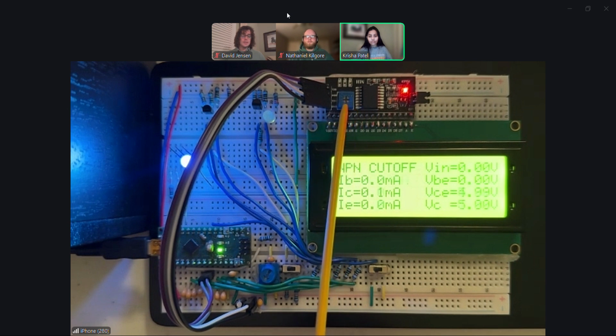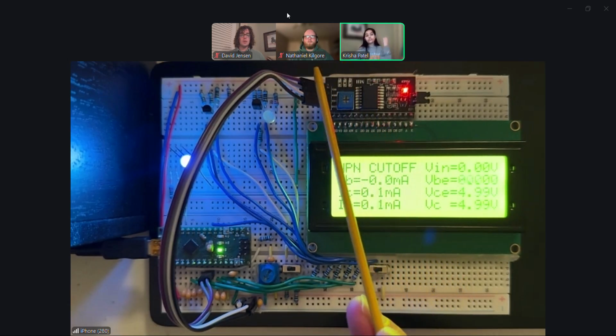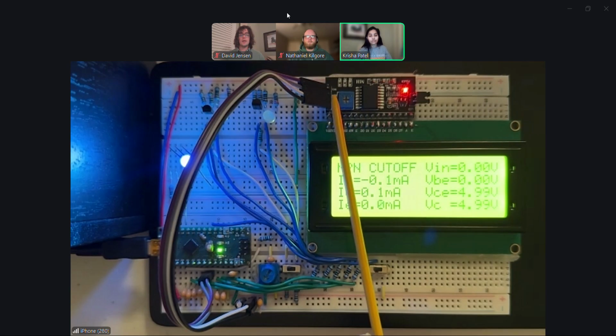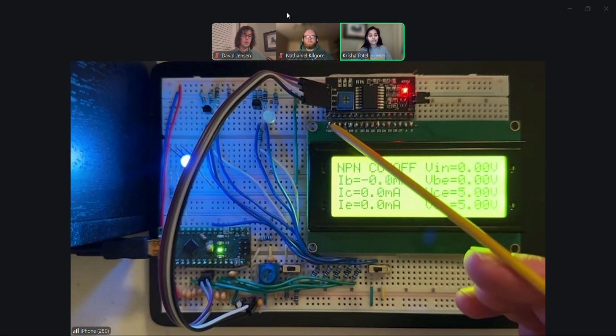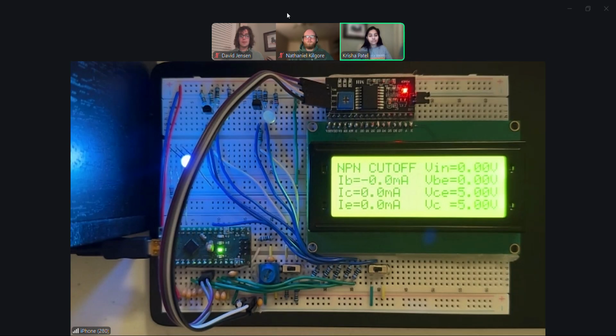This module up here is the I2C module, and it simplifies the wiring by only needing 4 wires here: a voltage, ground, serial data, as well as a serial clock, and those 4 wires replace all 16 of these pins. So it greatly simplifies the circuit.